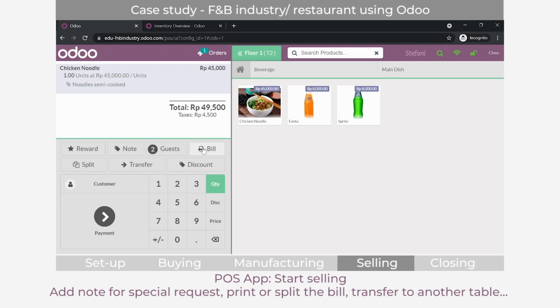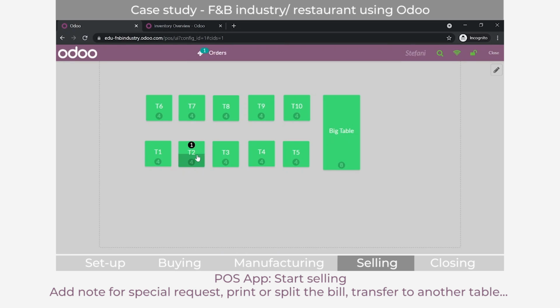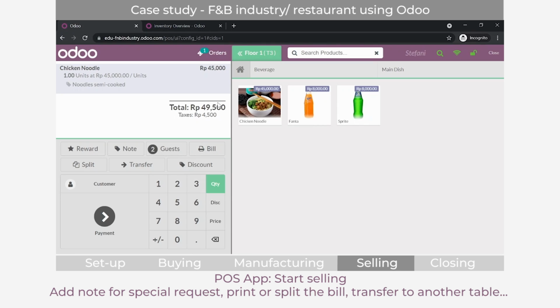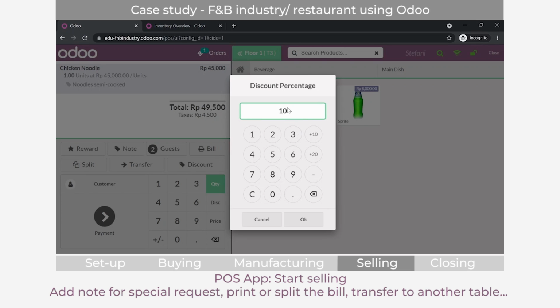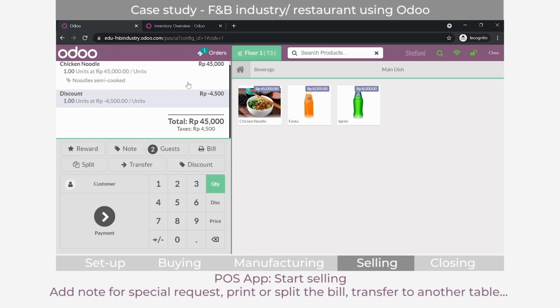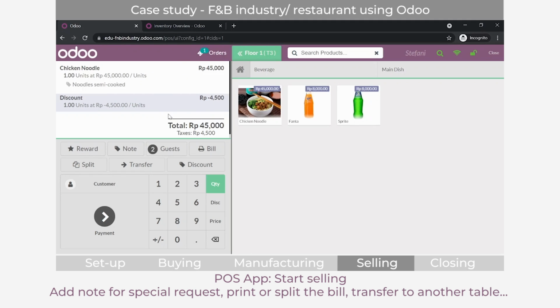You can also print the bill ahead of payment, split the bill, or do a table transfer. So for example, this customer, they don't like table 2. They want to switch to table 3. So we can just choose a new table and they will be recorded in table 3. And if for some reason you need to give a discount, you can also add a discount here. Add the percentage discount. And it will be showing like this.